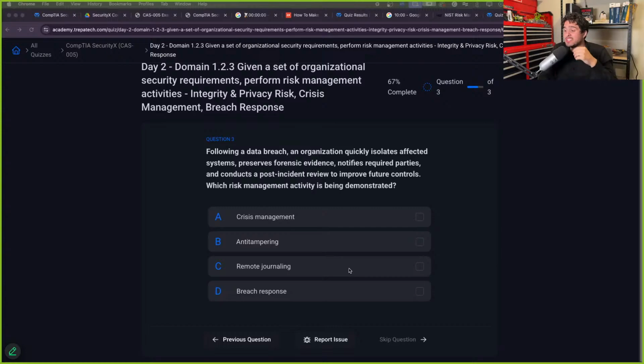But let's do some deductive reasoning. So they isolate, they preserve forensic evidence, which is good. We may have a legal hold on that. That's our digital forensics part. We had good communication with our stakeholders. And then post-incident is that key one, right? Because crisis management, notify required parties, that would fit crisis management. It's not anti-tampering or remote journaling because a breach happened.